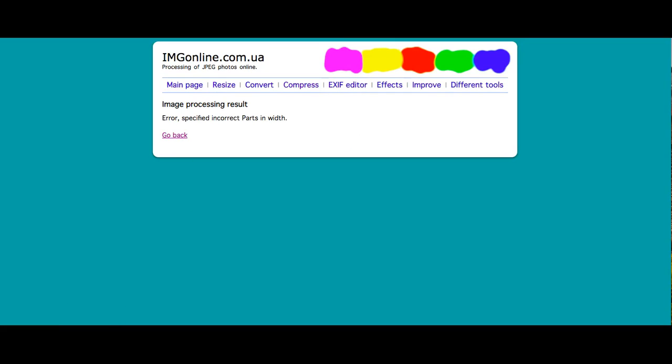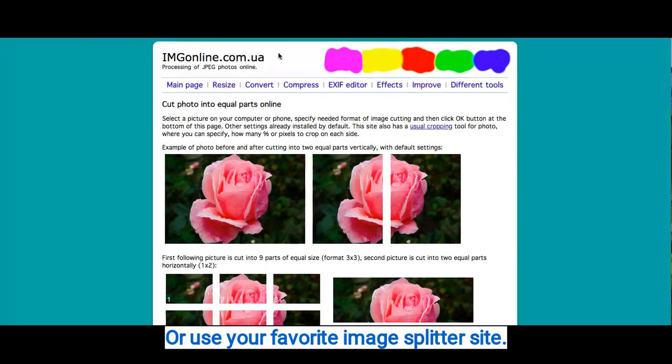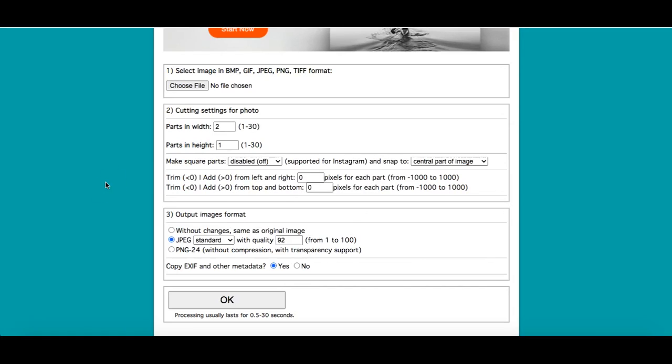Once you have your image downloaded, you're going to go to imgonline.com. This is the site I use to split my images. From here, I'm going to choose a file. I'm going to decide how many columns I need for my image. In this case, I need four. And how many rows I need. In this case, I need two.